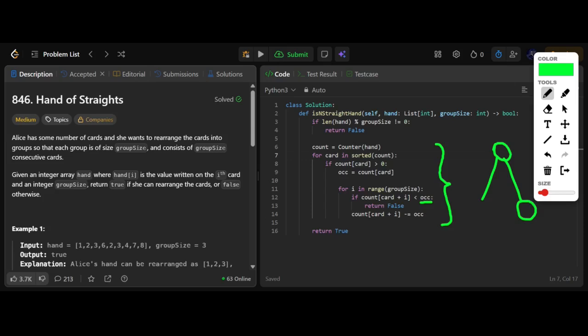It's long. So the best option really is to do this in a single pass, simply by subtracting all the occurrences from each of our consecutive cards that we find. So I hope that explanation makes sense.